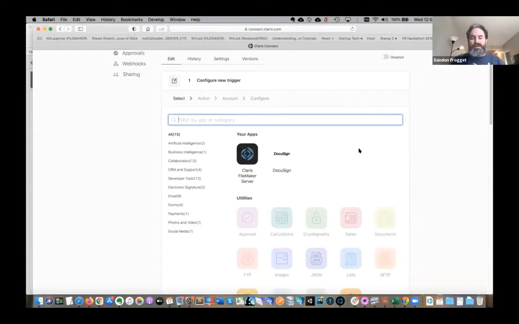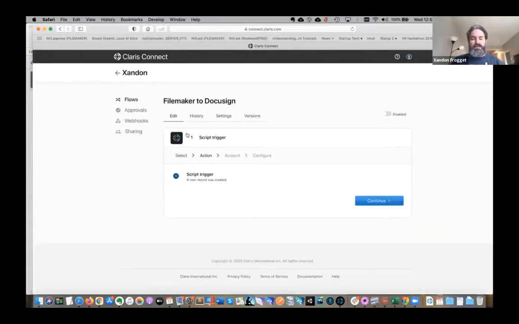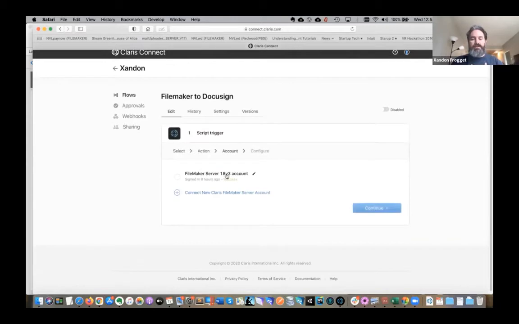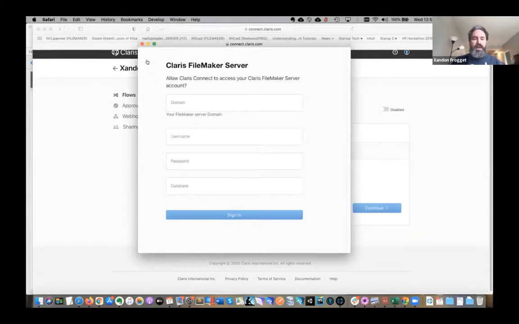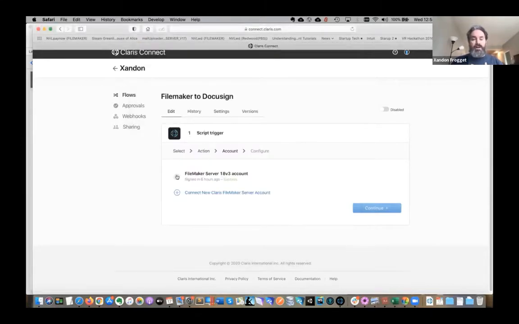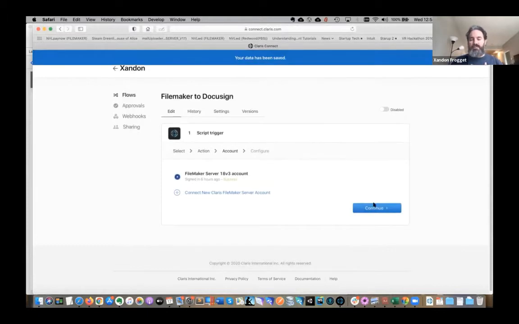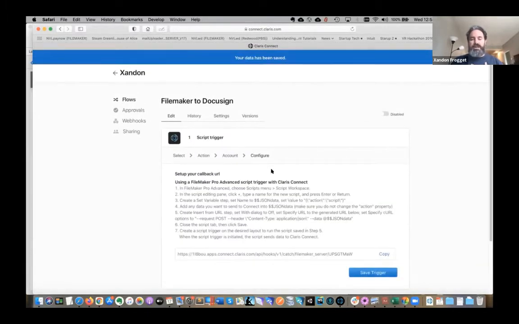So to start with, we need to listen for a Claris Connect script trigger that's going to be called. We connect to the FileMaker server. So we select Claris Connect, select script trigger, and then we select the server that we want. Adding in a new server is really straightforward: your domain, username, and the database that you're connecting to. I've already done that once, so I'm just going to use that connection rather than bore you with setting that up. So it's connecting to that solution.